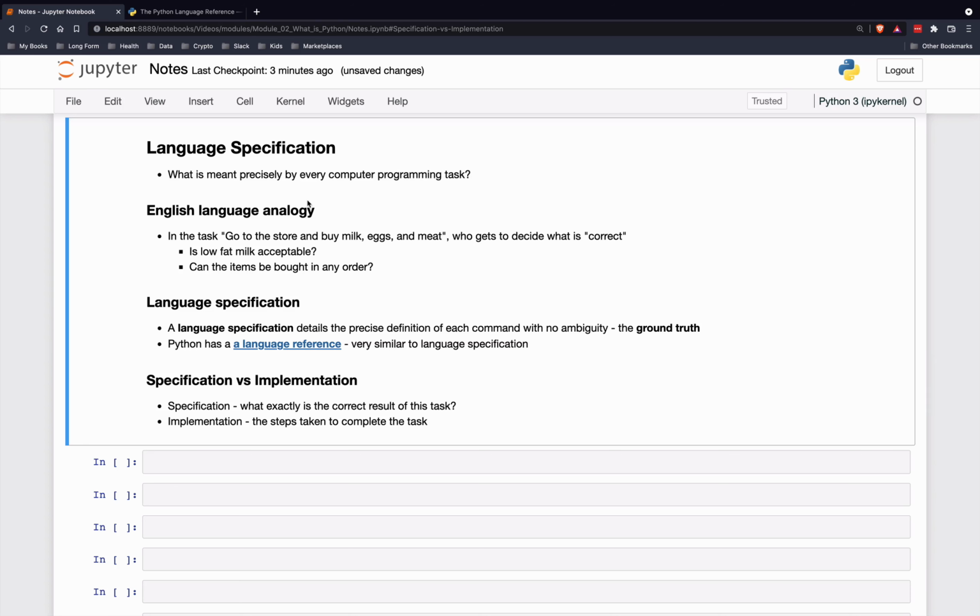In this video, we're going to cover a topic called language specification, which is closely related to a language implementation. So by the end of this, you should know the difference between the two. So what is language specification?